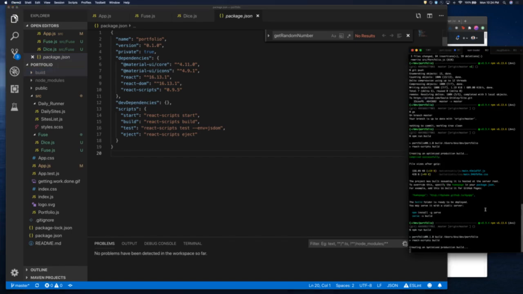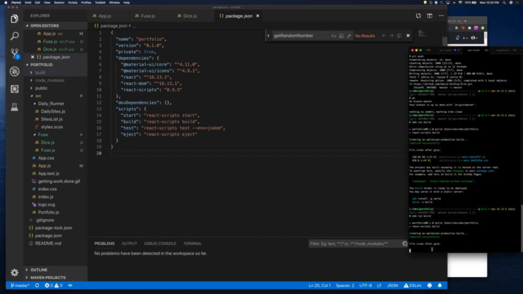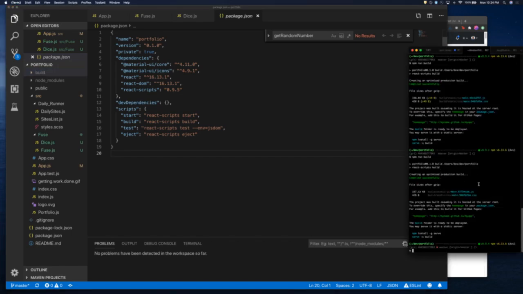Man, this is taking a while, huh? Creating an optimized production build. Okay. So you can see it does this thing called gzipping, which is basically compressing all of the code, which is really cool.